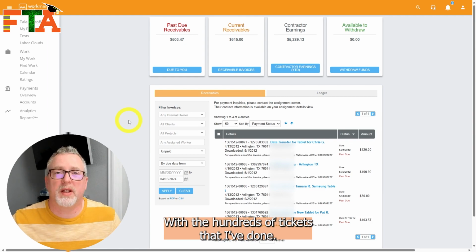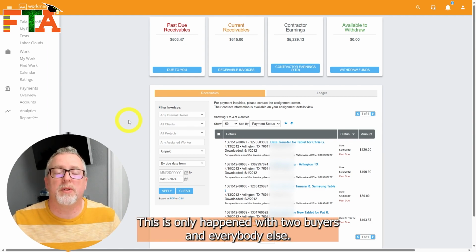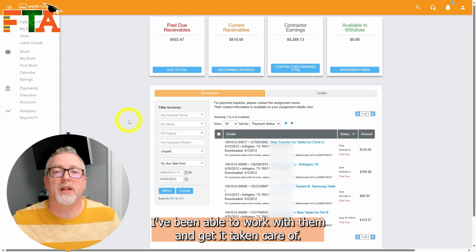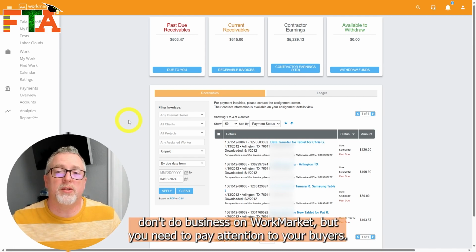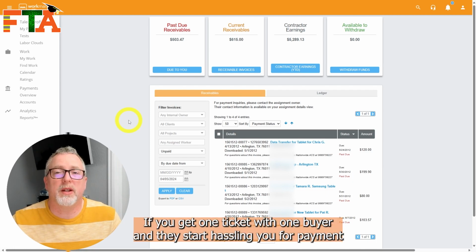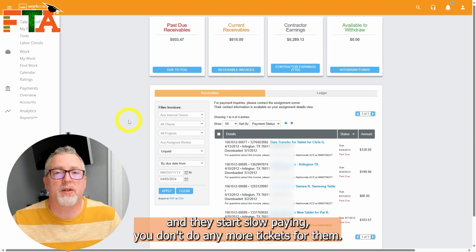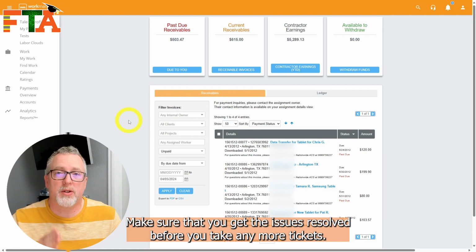With the hundreds of tickets that I've done, this has only happened with 2 buyers. Everybody else, I've been able to work with them and get it taken care of. So I would never say don't do business on WorkMarket, but you need to pay attention to your buyers. If you get 1 ticket with 1 buyer and they start hassling you for payment and they start slow paying you, don't do any more tickets for them. Make sure that you get the issues resolved before you take any more tickets.